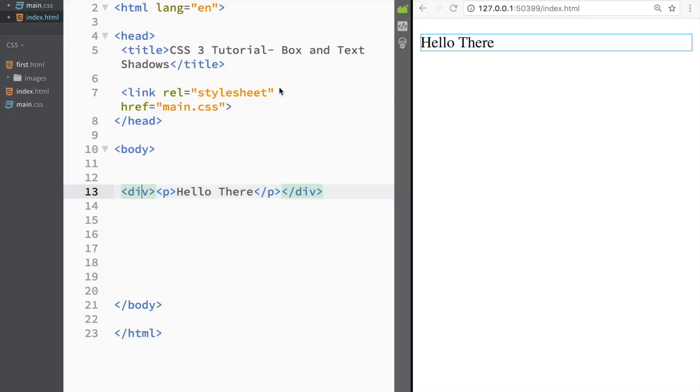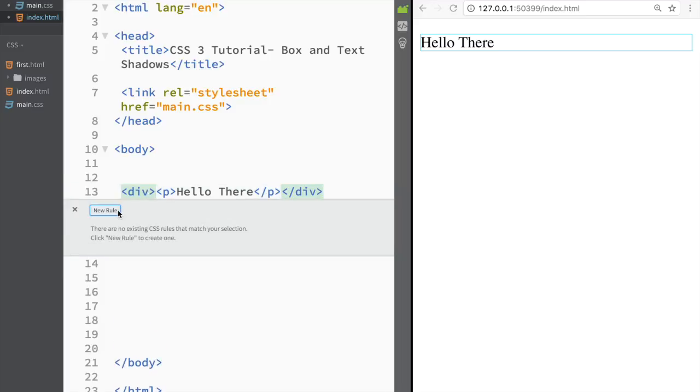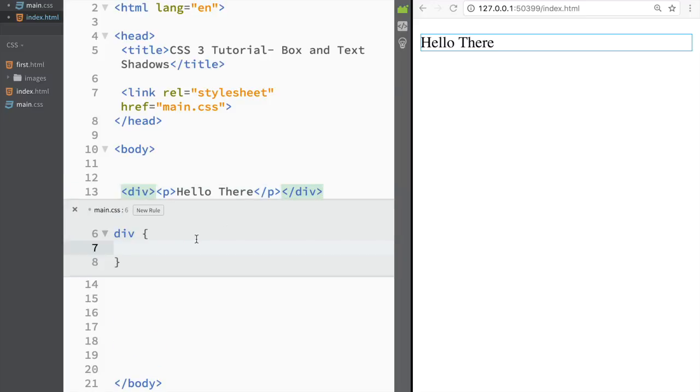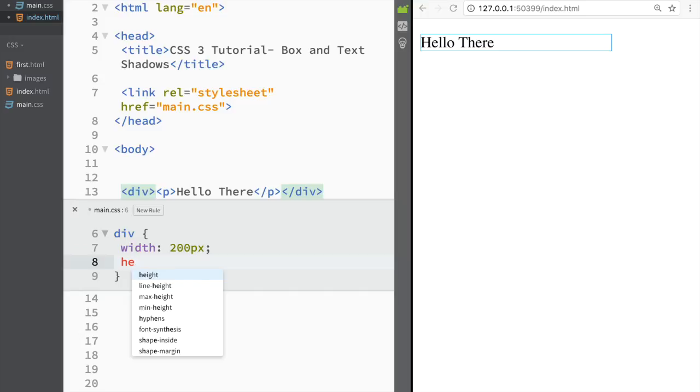So over here you can see that I have a box and I have a paragraph within the box, right? The first thing I need to do is actually style the box. I'm just going to write a new rule, and the width is going to be 200 pixels, and the height is also going to be 200 pixels, right? Something like this. So we have 200 and 200.